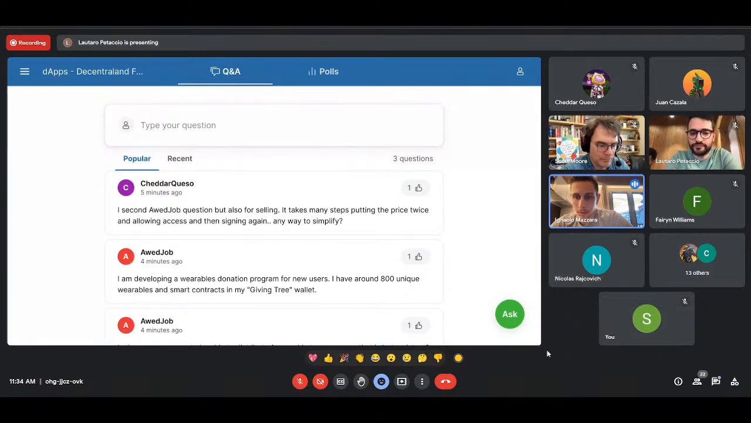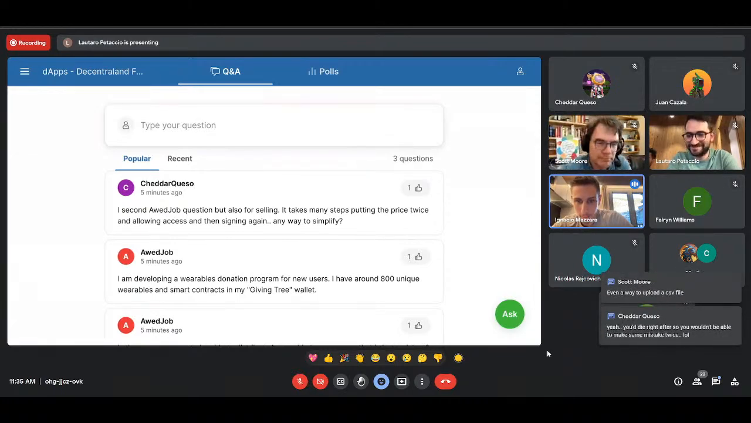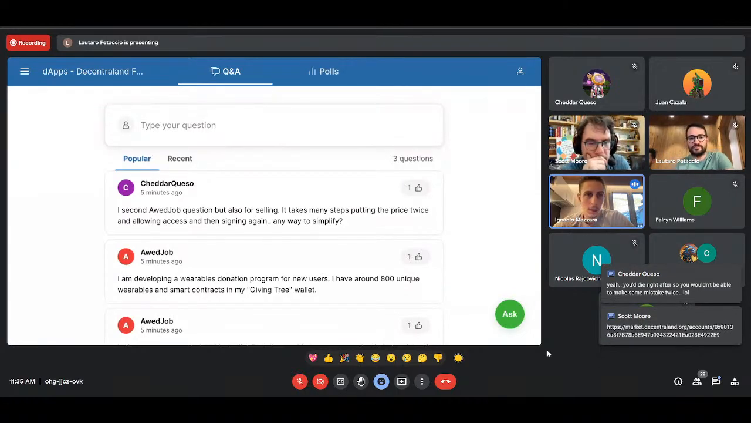I'm developing a wearable donation program for new users. I have around 100 unique wearables and smart contracts in my Giving Tree wallets. Is there an easy way to distribute wearables to a new user that is bot resistant?